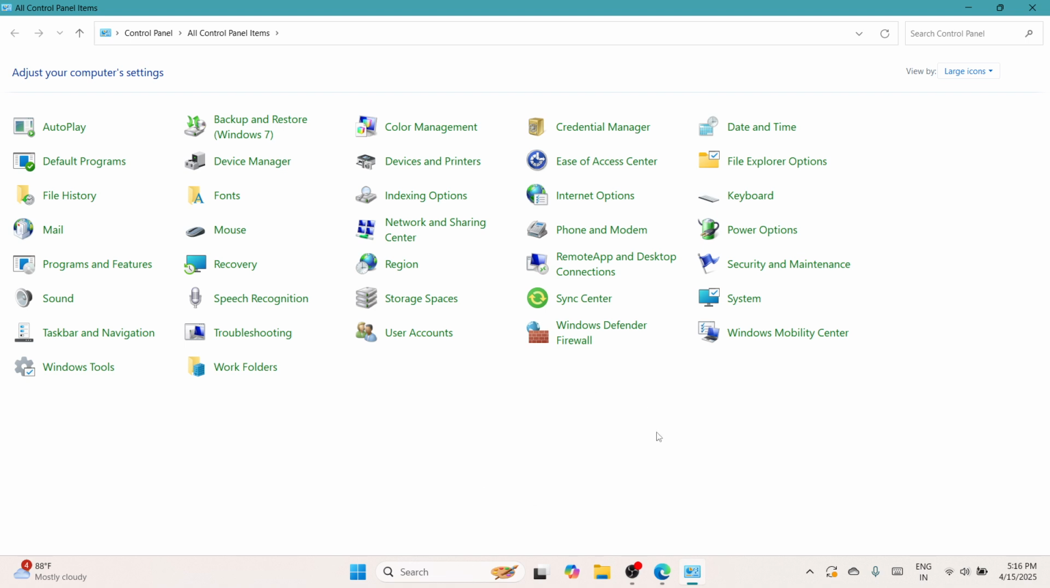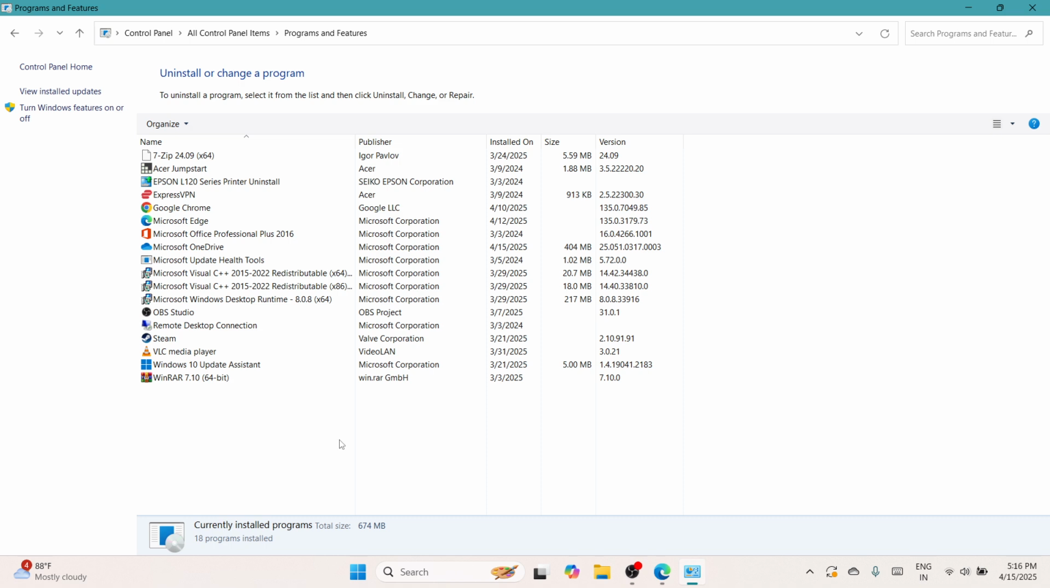It might be here or here. In my case, it is in the first row. Okay, so you can select Programs and Features, which is next to Mail. Here you need to locate Notepad++.